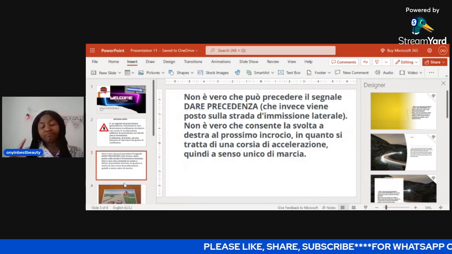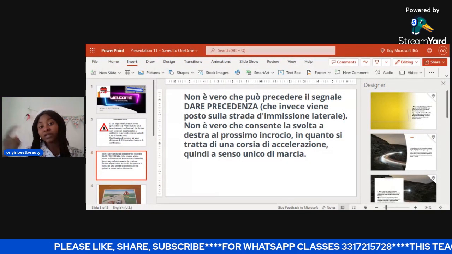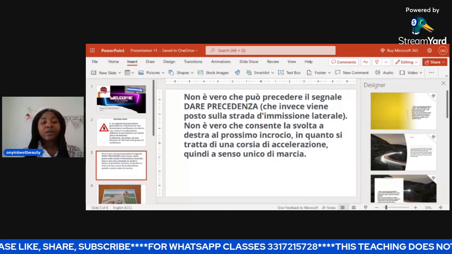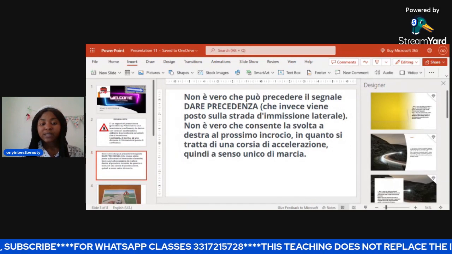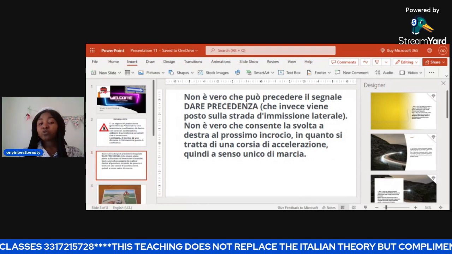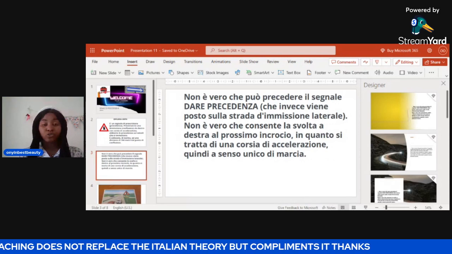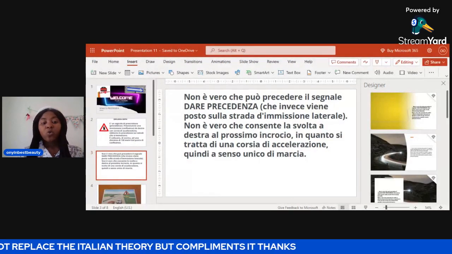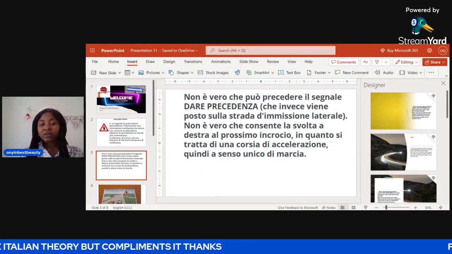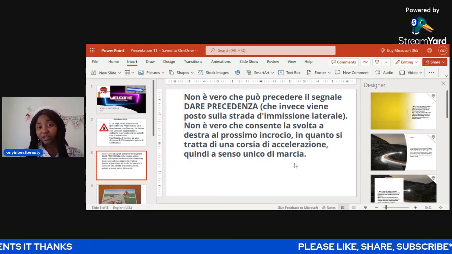Okay, now that's Segnale Di Precedenza. You won't see it because it's going to be placed at the other end of those people. Non è vero che consente la svolta a destra al prossimo incrocio. It is not true that it allows you to turn to your right at the next junction. They don't tell you to use your right turn. No. In quanto si tratta di una corsia di accelerazione, quindi a senso unico di marcia.